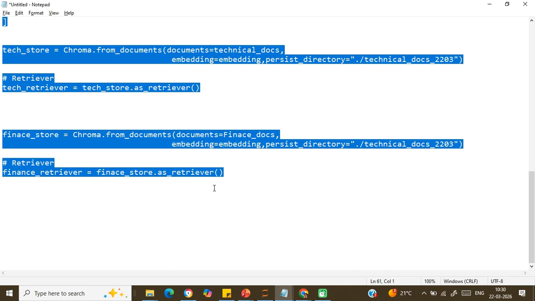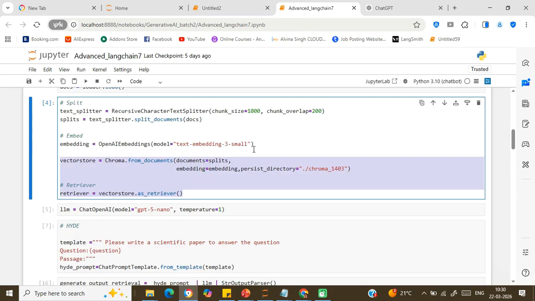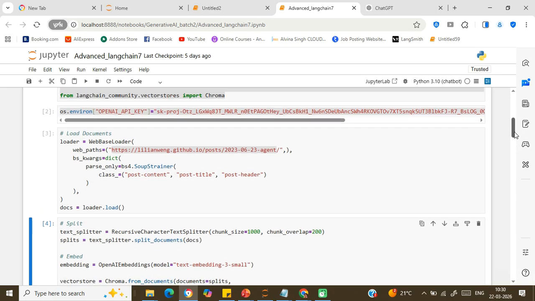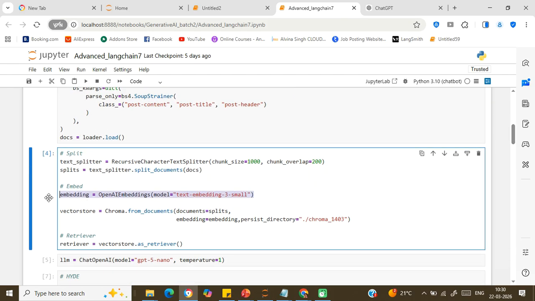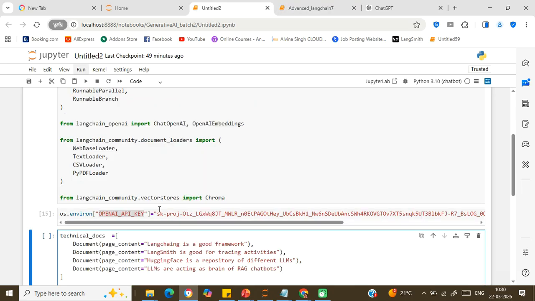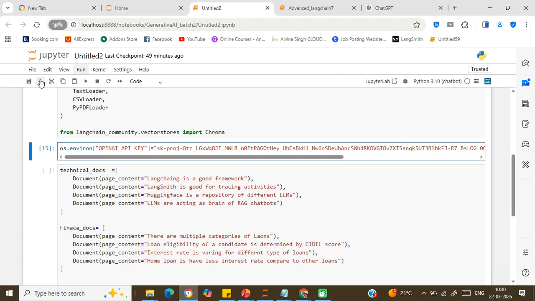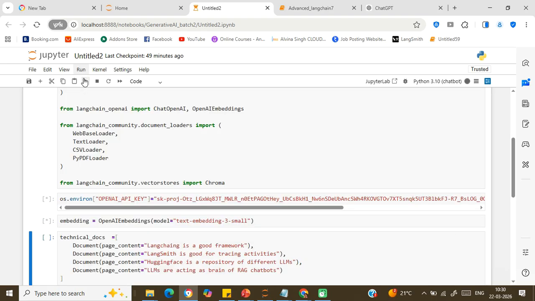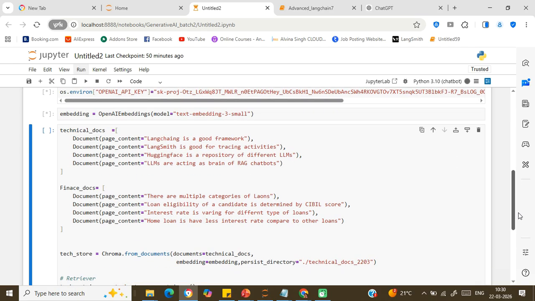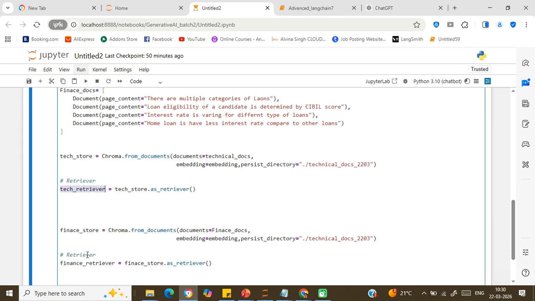Okay. I will define embedding, but I need to define the embedding. Embedding is not defined yet over here. So, where is the embedding? So this is the embedding, and I will define it over here. Okay, let me have it. Embedding, and let me try to create the tech retriever and finance retriever with the help of these particular documents.